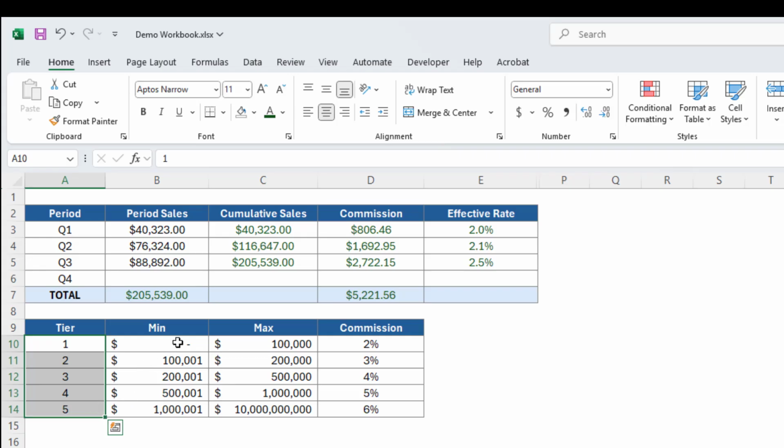The next thing is going to be the minimum and maximum range that constitute each tier. And so in this case, the first $0 to $100,000 in sales that is accomplished is going to get paid at a 2% commission rate. The next 100,000, which is going to be from 100 to 200,000 in total or cumulative sales, is going to get paid out at 3% and so on.